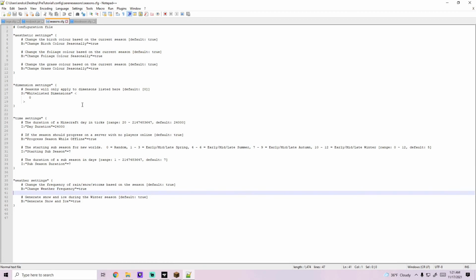I just prefer Notepad++. And you're going to set the duration of a Minecraft day in ticks to the max parameter, which is 2147483647, and change that. And then you're also going to change the season for new worlds. Since it's a winter one, you're going to do midwinter, which would be 11.